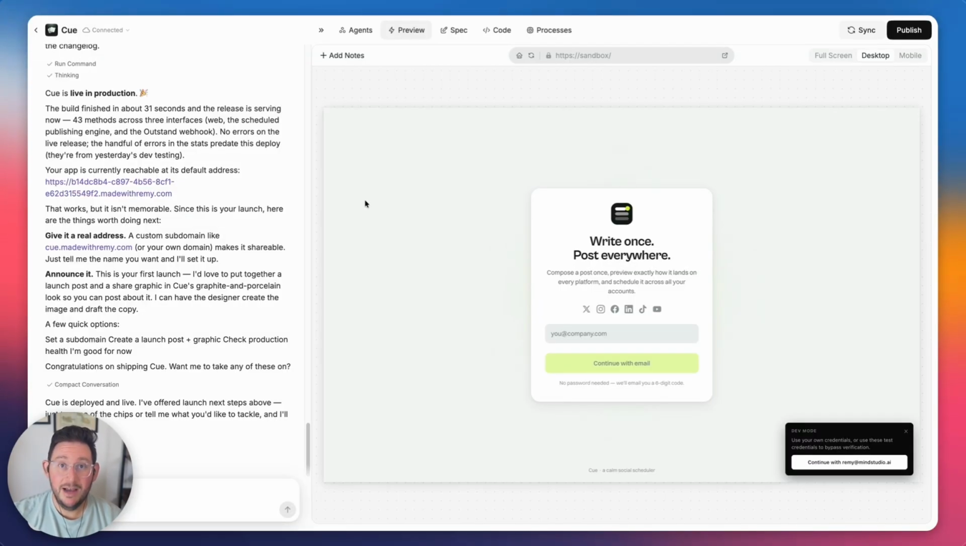Now that our application is live, we can monitor it from the app's management dashboard, which we can access by clicking on the back button at the top left of our editor screen.